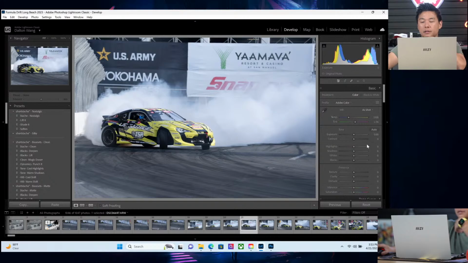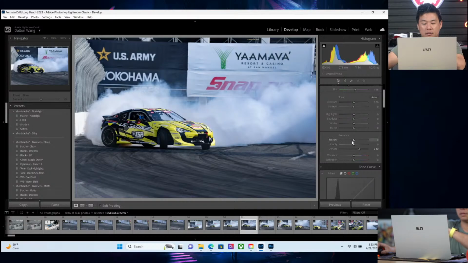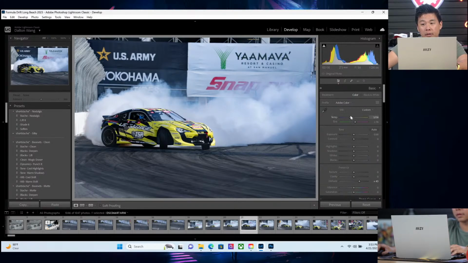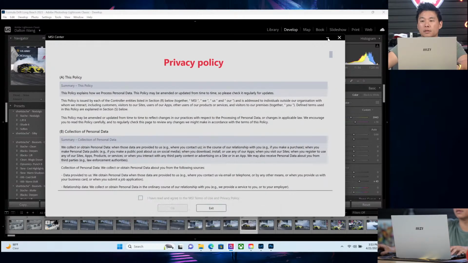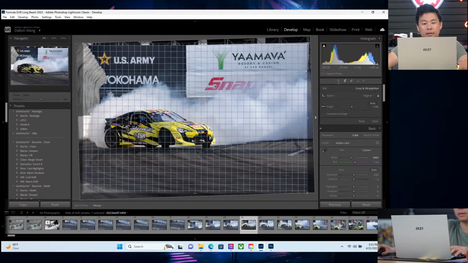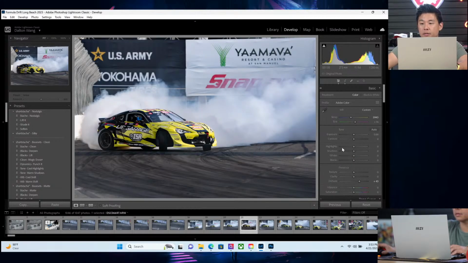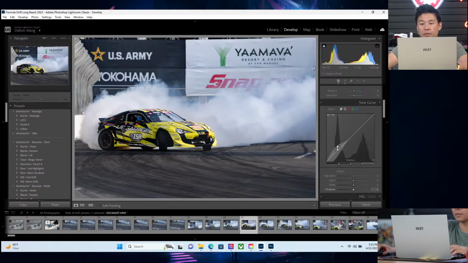Let's go ahead and crank up the dehaze a little bit. Hello? Bit of lag there. Okay, crank up the dehaze a little bit. Make it a little bit less blue. Actually, let me check if I'm on okay. Straighten the image out a little bit. Add a bit of an S curve.